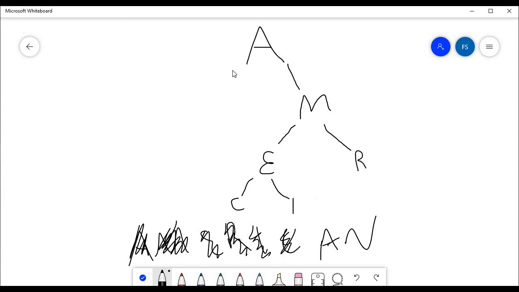Then we have A again. Now, A is not greater than A, right? It's not less than either, but it is equal to. So A is going to go all the way on the left right here of A, because it's the only letter that's equal to A.